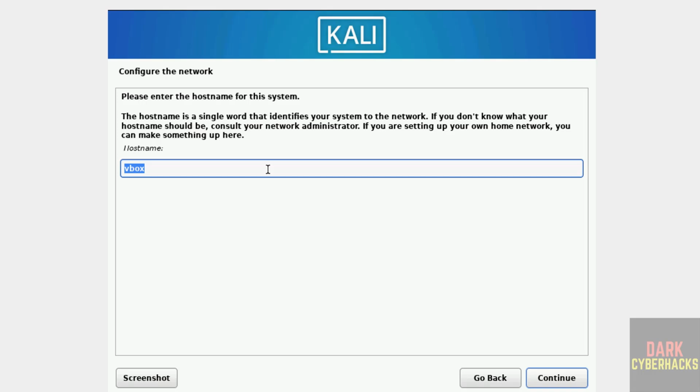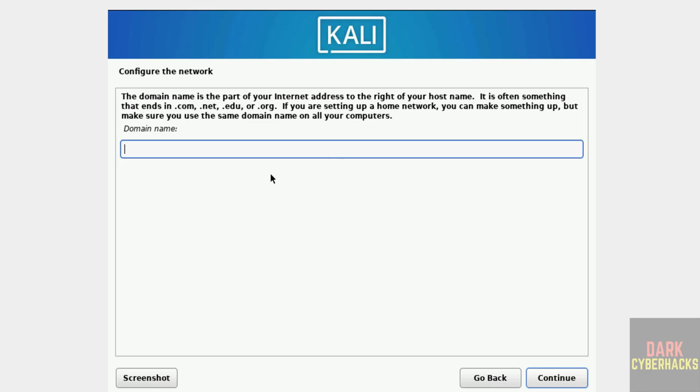Now we have to provide the name for the host. So I'm giving Kali 2024 for VM. Later we can also change the host name. Click on continue. If you have an existing domain or if you want to create a domain, you have to provide the domain name. I don't have anything, so keep it blank and click on continue.